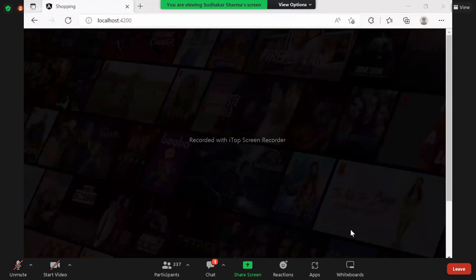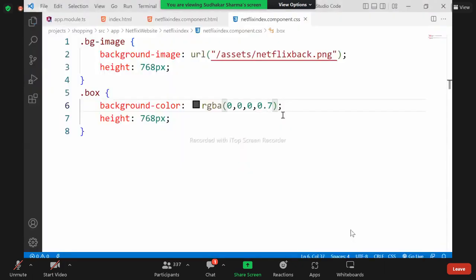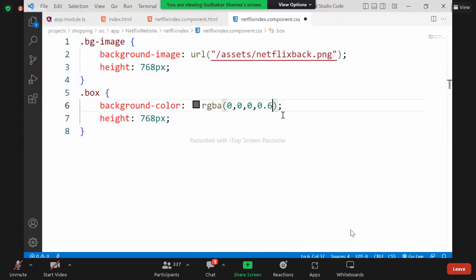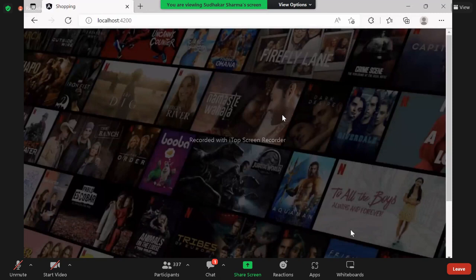Right? We can change that. I will just keep 7. That looks okay. Or I will put 6. That looks okay. This is the background we are having. Now the background is ready. The background index is ready.